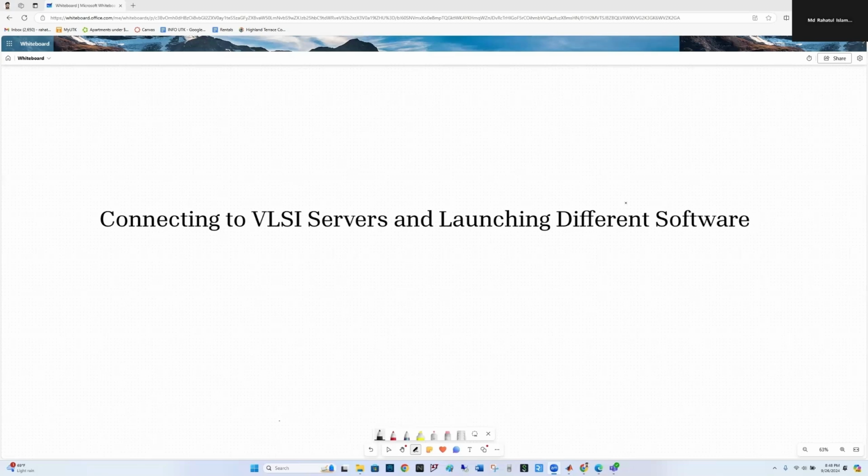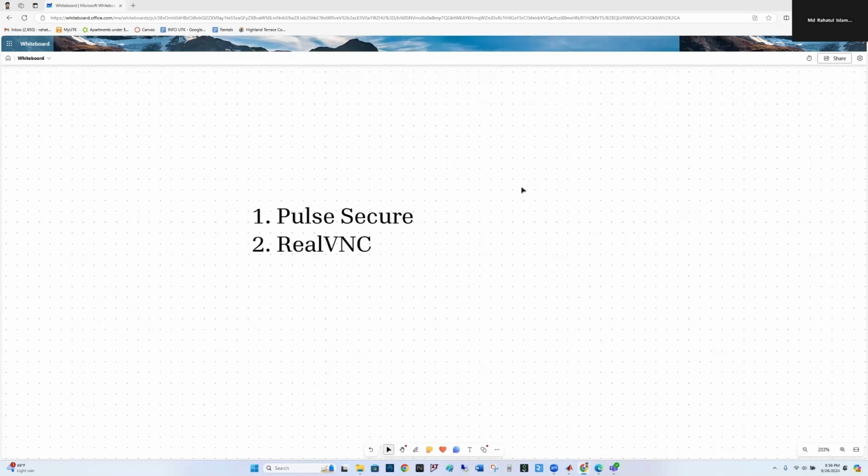In this tutorial, I will guide you through connecting to these servers from your personal computer and launching the software. So for that, we need to install two softwares. The first one is Pulse Secure, and the second one is Real VNC. You will get them on our UTK website.